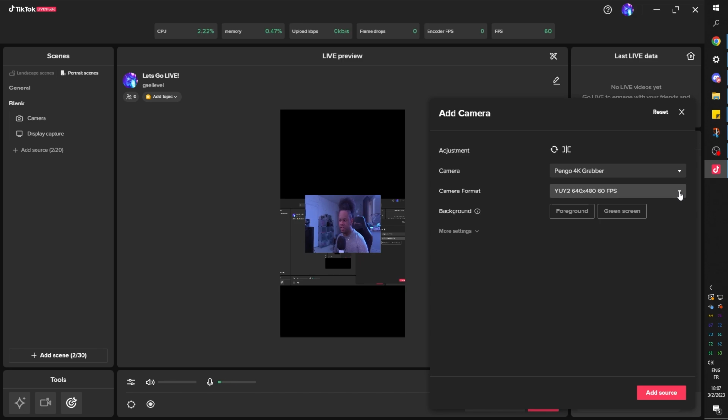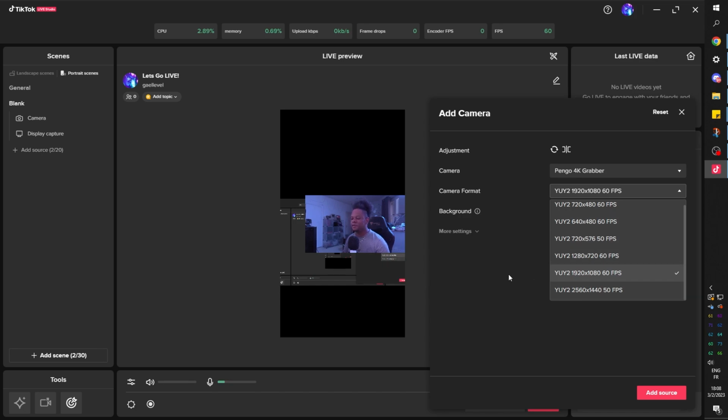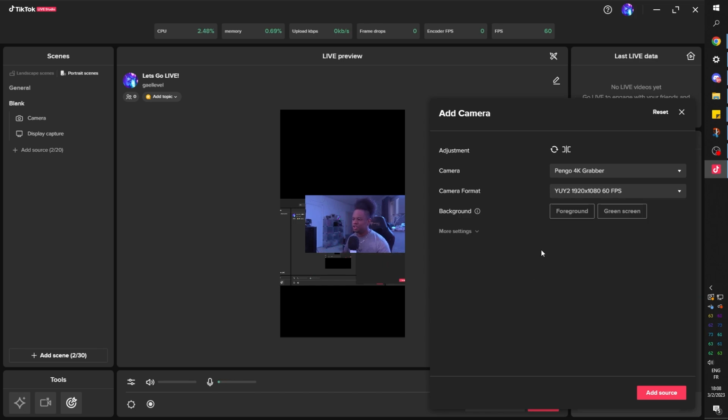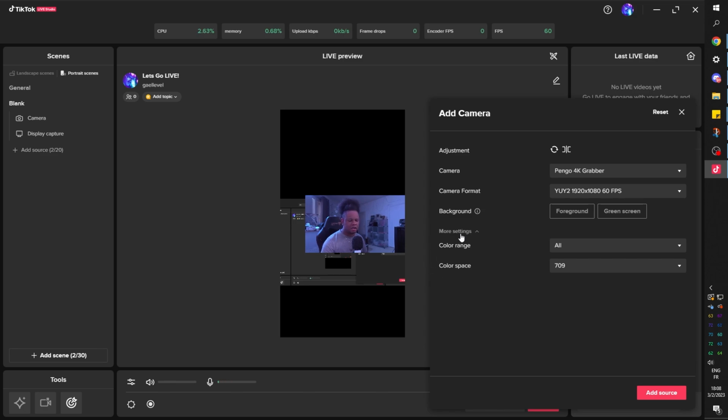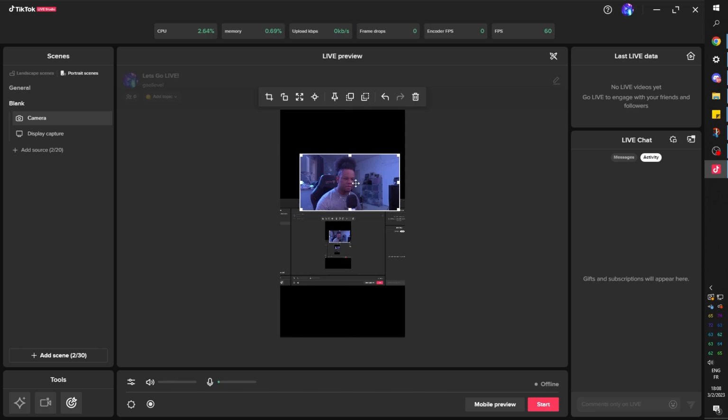And then you have the option for the camera format. There you go, 1920 by 1080, 60 FPS. Now, if I wanted to, I could put 1440p, 50 FPS, but I don't want to push it that much. You can also add a green screen effect if you are in front of a green screen, for example. You can rotate the camera, but you can also flip it. I love my camera to be flipped. And there we go. There's more settings over here, and it's basically the color range and the color space. Click add source, and there you go. You have your source right there.